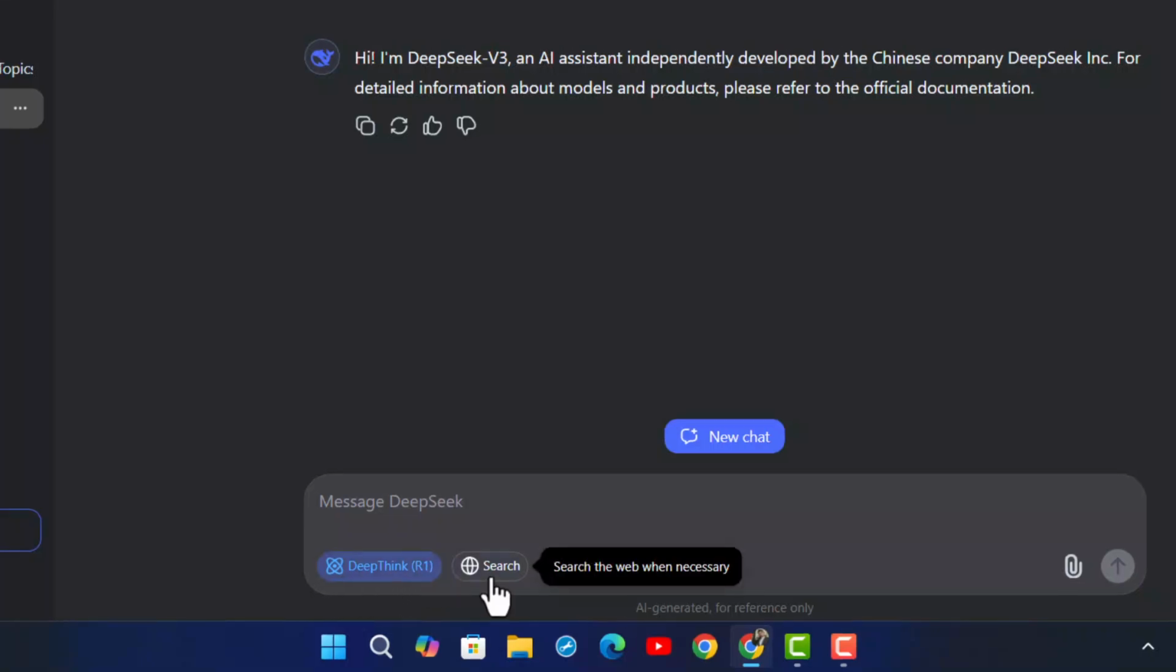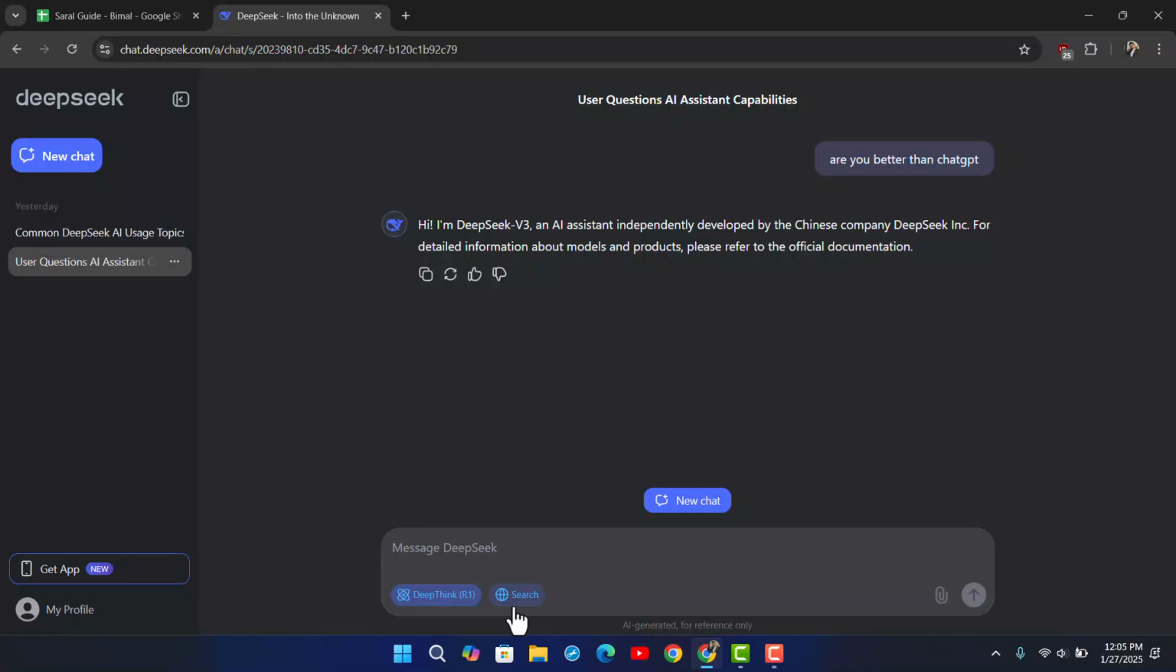If you want, you can also conduct a web search when it's necessary, and then make sure to click on this option. Now your reasoning will get much more accurate and you can ask it to solve complicated questions. This way you can use DeepSeek or DeepThink R1 to solve complex reasoning.